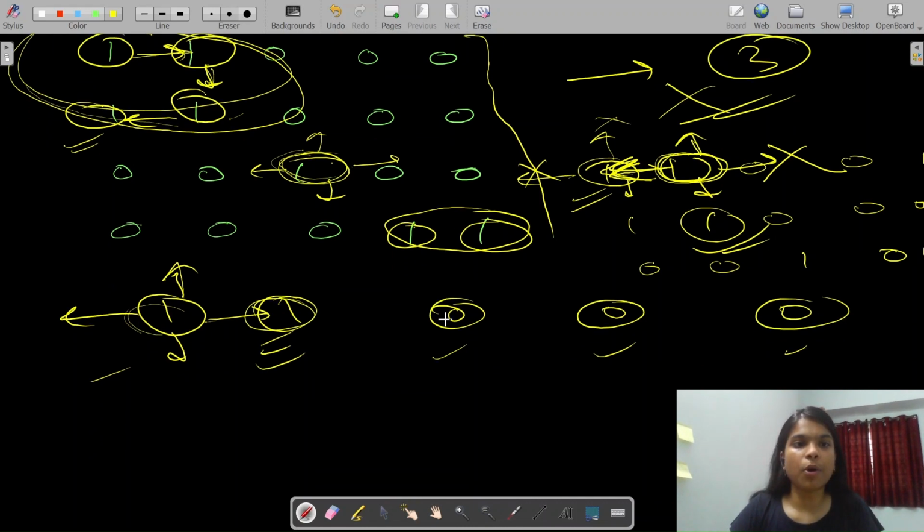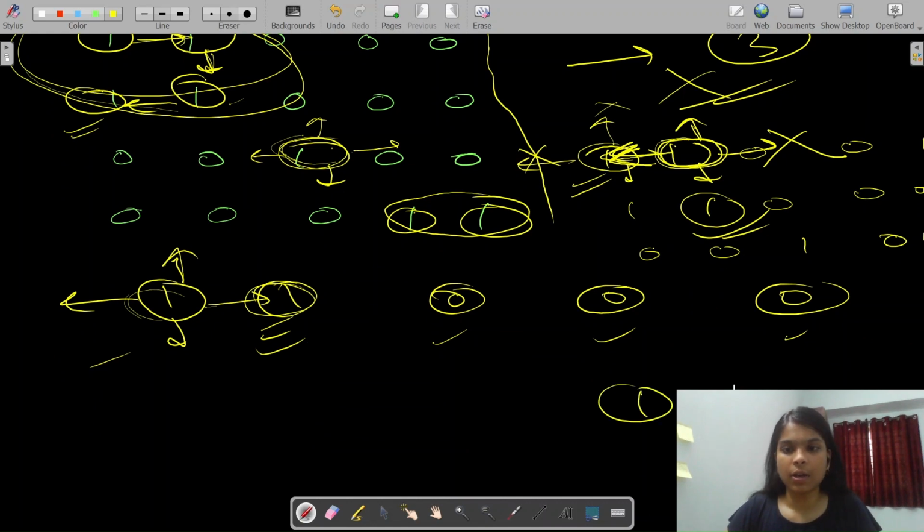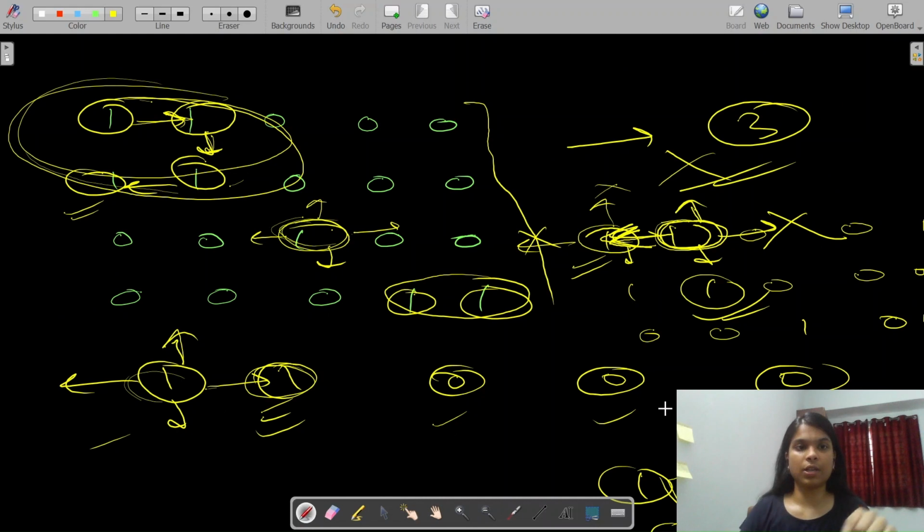So what could be the possible path for this? These are all four ones given in this grid, right? So you can traverse in this direction, or in this direction, or in any direction, right? In all four directions. Okay.